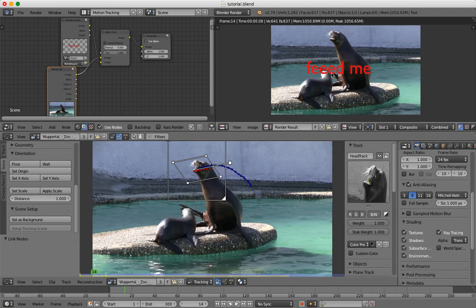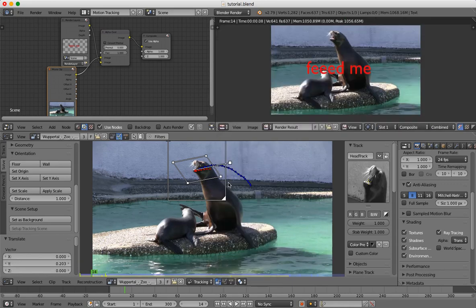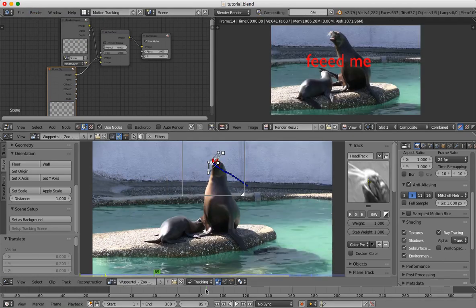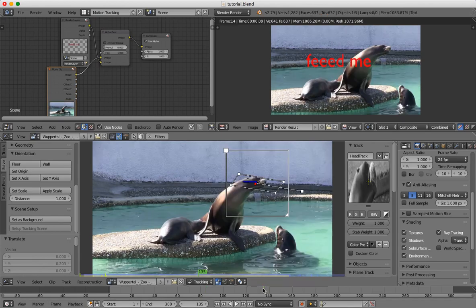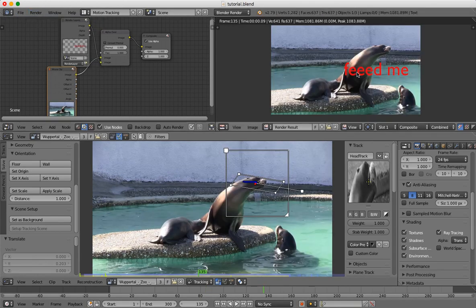And maybe I want to move the text up a little, get it closer to the head. I can just go back into 3D view, take this green handle, drag it up a little closer. Let's check it out again. So again, re-render. Okay, we see that the text is following the video just as planned.